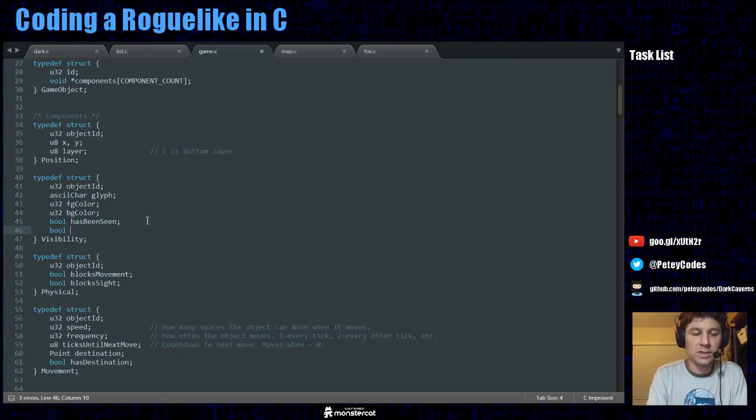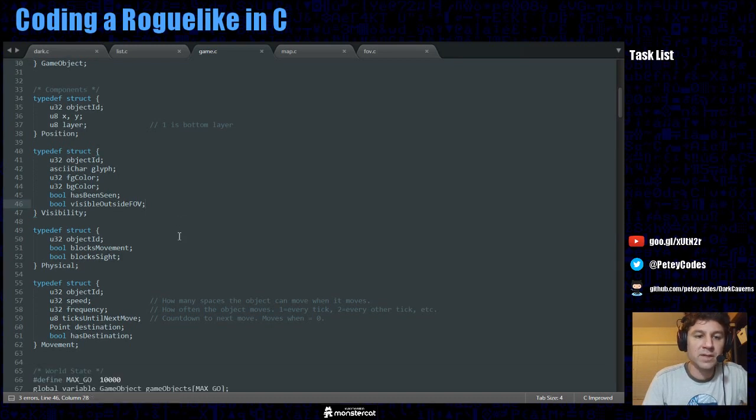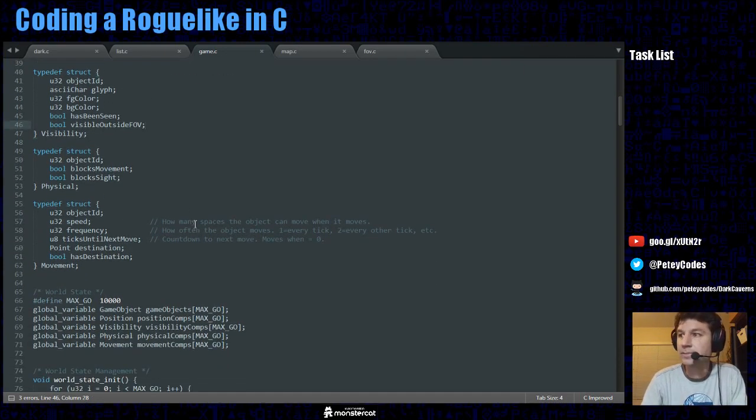So I'm going to create a flag that's like hidden. Maybe I'll do it this way, visible outside FOV. I wanted to do something that would default to false, but that's okay, that's fine.